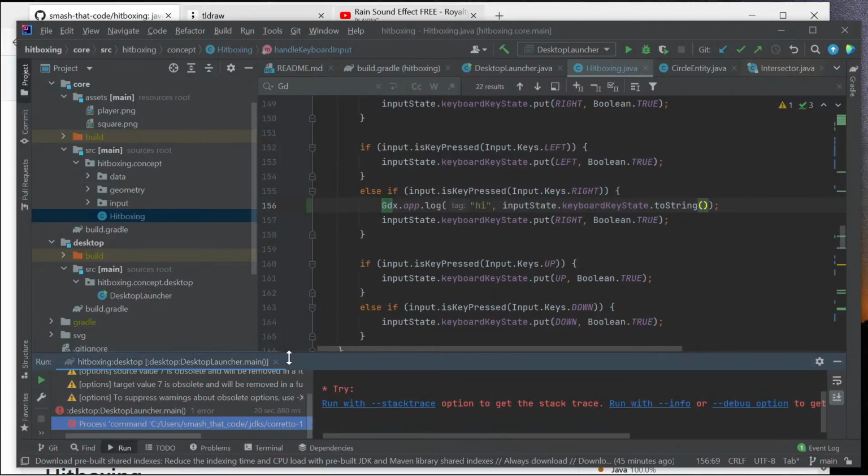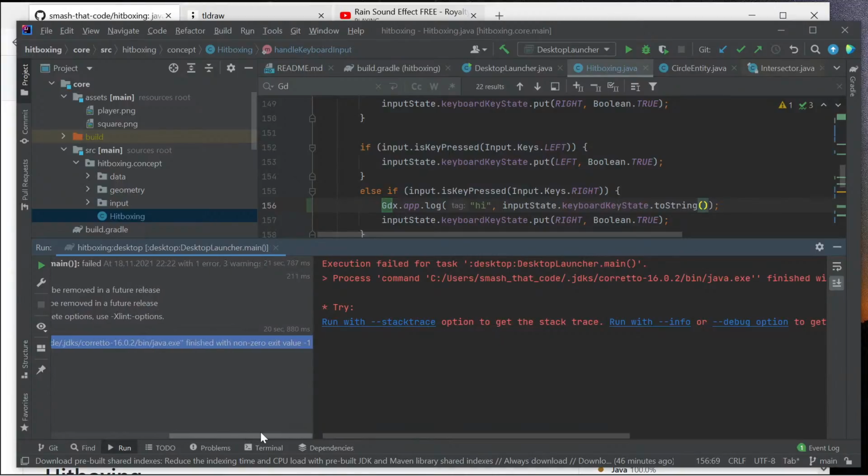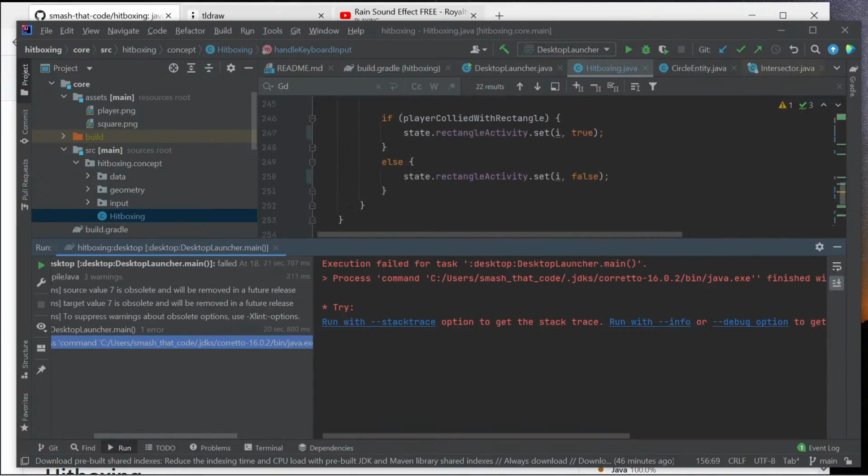Yep. To the left you can see some details of how my program was running. Finished with non-zero exit value. Oh my god, how could this happen? Maybe I just don't care.